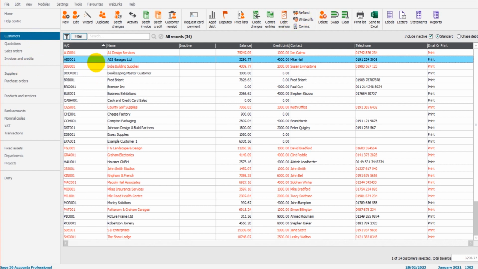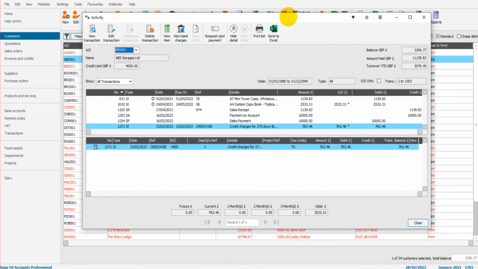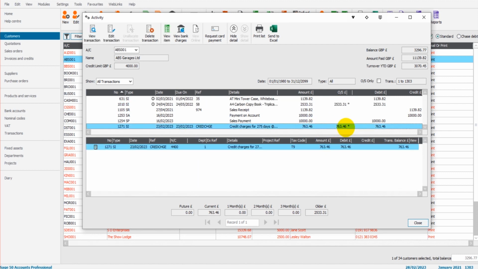So write-offs. Let's start with ABS garages. So with ABS garages here, let's click on activity. This process is the same, by the way, if you're using Sage 50 Cloud, Sage 50 accounts, Sage Instant accounts, and maybe some other Sage products too. So we have two outstanding invoices here. We have this 253331 and 76346.